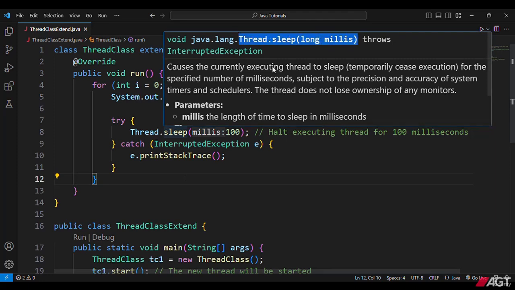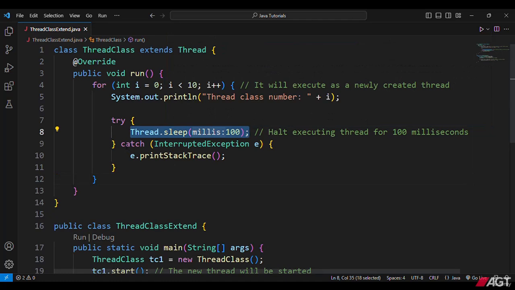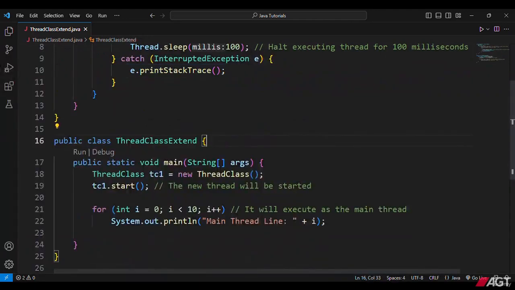As this method is defined under the class Thread, and it is of the type static, instead of creating a Thread class object we can call it by Thread.sleep. So Thread.sleep: 100 milliseconds it will wait, and then catch InterruptedException e, and in the catch block we have written e.printStackTrace. So this is the class we have defined.